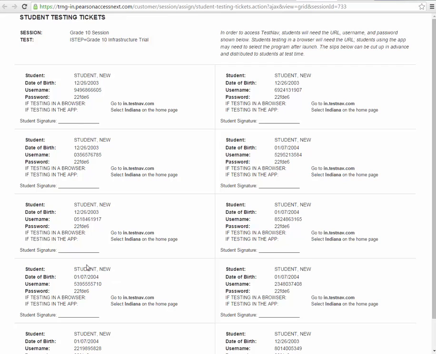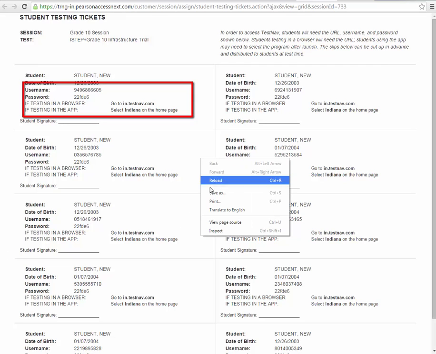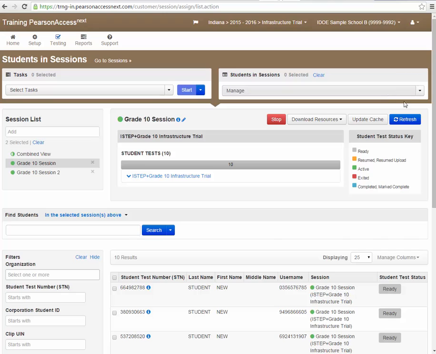And you'll see here an example of the student testing tickets, and this is going to contain the information that the students need to log in, including their username and password and where they should go to log in. You can also print from this page as well. Okay, so going back here to the site now, all your students have been placed into the sessions. You've started the test sessions, printed out your tickets, and now you're ready for your students to log in and you can start monitoring your sessions.